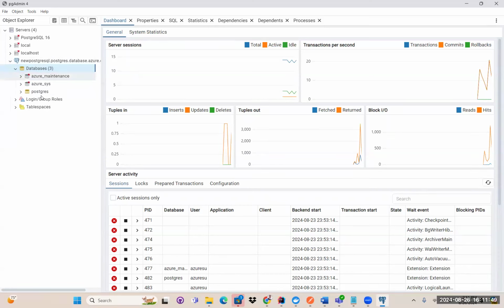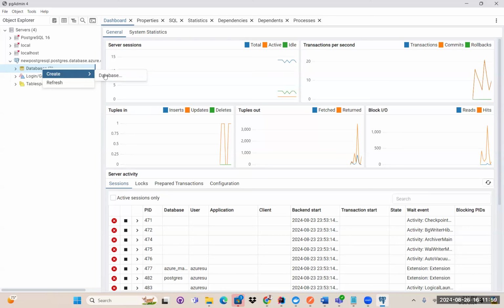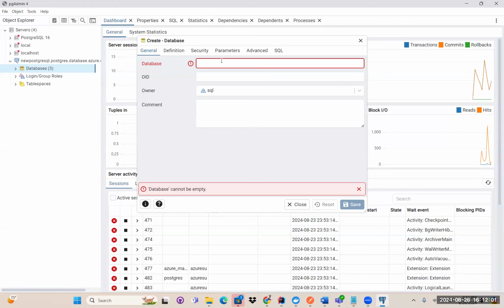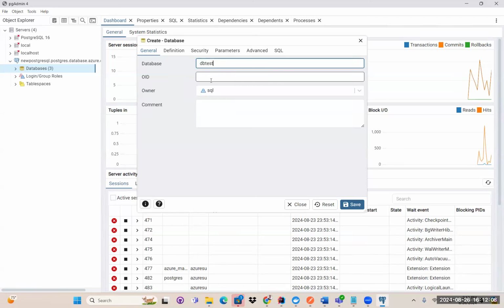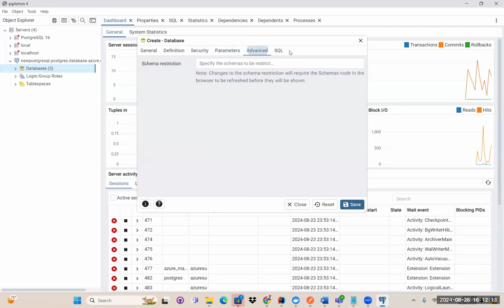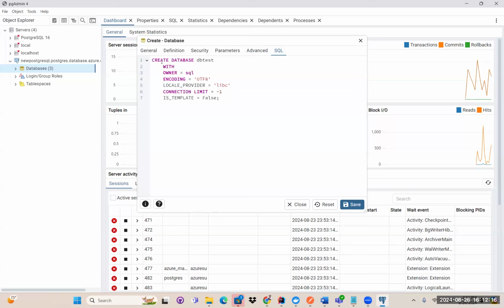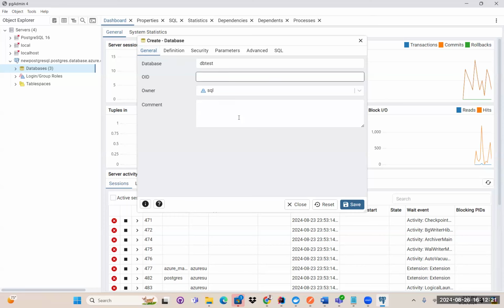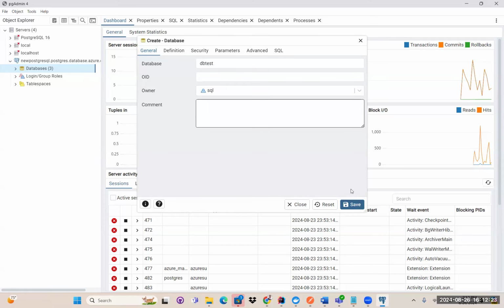Okay, these are other ones here. So let's just go ahead and create the database. Right click. Let's call the database DB test. Just call the name of that. And I think that's the definition. This SQL tab is just to give you the SQL command to create a database, basically. So let's go ahead and save this DB test.